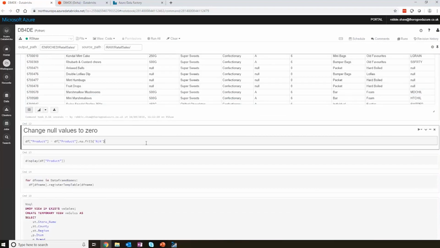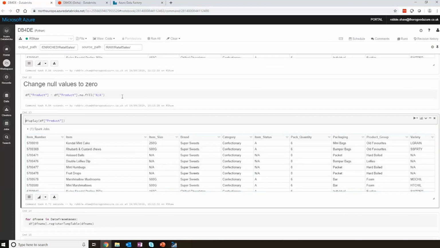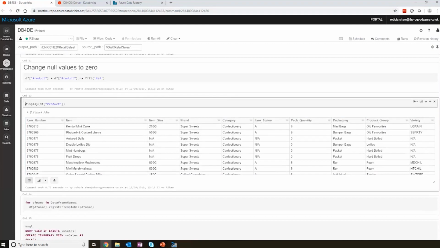I'm going to run this transformation as a Python script. And now, when I look at the product data, you'll see that all those nulls have been replaced by NAs because of my code to replace the nulls. So a pretty simple transformation done in Python.